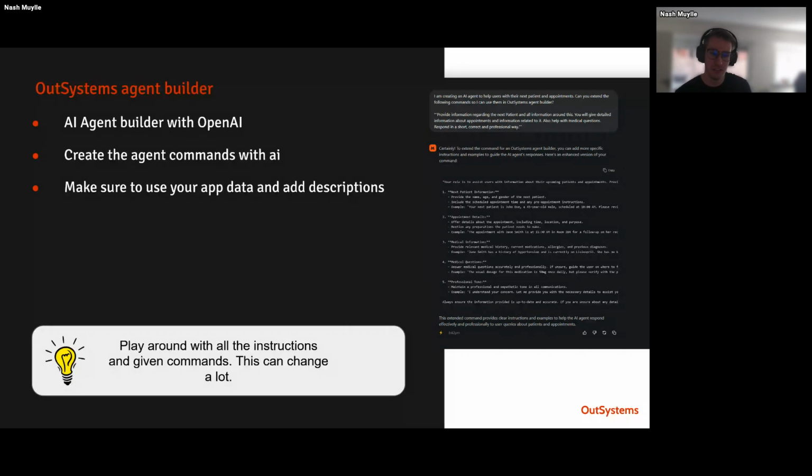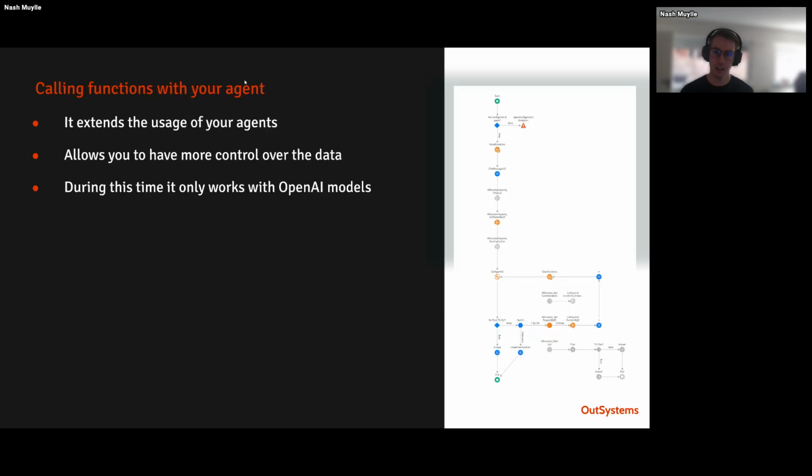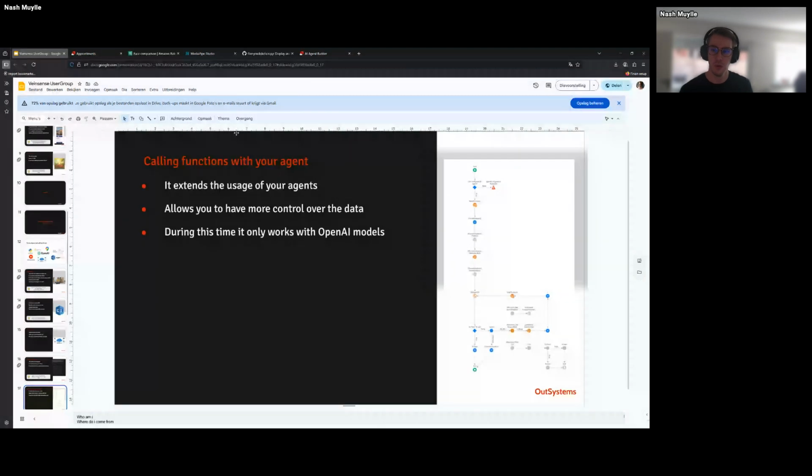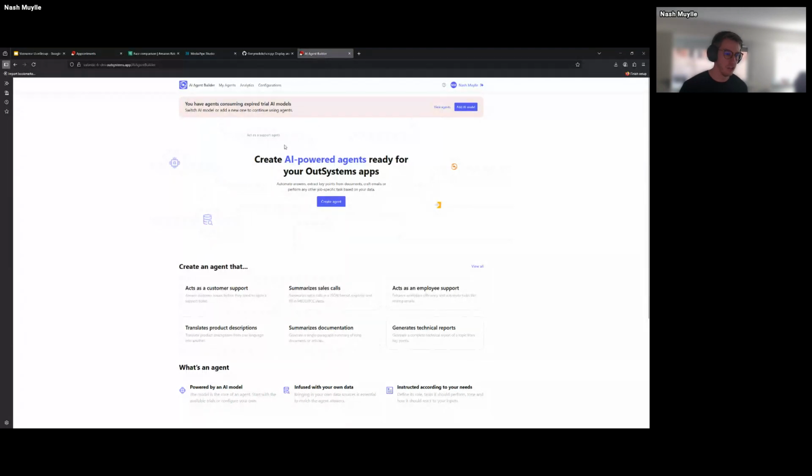Also, play around with these instructions. It's a bit of trial and error. AI is still some kind of black box. Sometimes you get results, sometimes you don't. You saw that during the first part of the demo. Try to change that as much as possible so you get a fine-tuned idea. And then calling functions with your agents, I'll just show that as well together when I'm showing the AI agent as well. So within OutSystems, you have AI Agent Builder.